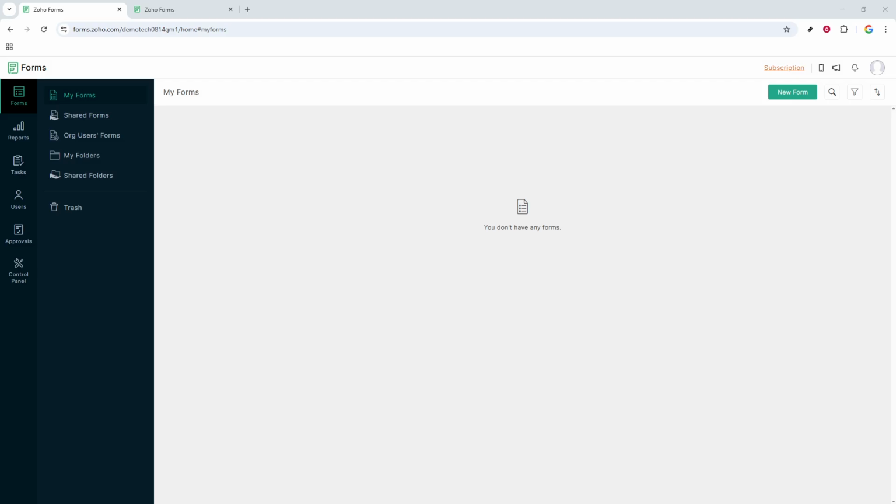If you don't have an account yet, don't worry. Click on Sign Up because it's free to get started. Signing up will give you access to an array of features ready to help streamline your data collection.